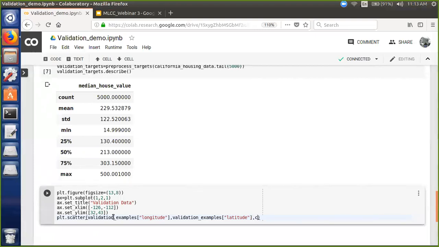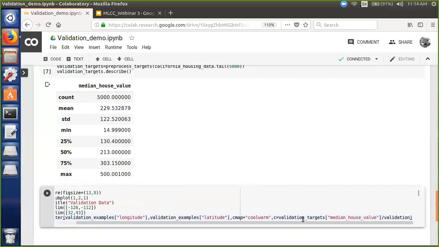Now here we are going to have a color map of the coolwarm scheme, and the validation targets, or the labels, which I have to plot on the graph, I'm going to specify them here. Validation targets. We are predicting the median house value, and I'm going to divide this by the maximum from all the rows of the median house value so that my data is now normalized. The maximum is accessed by the .max function like this.